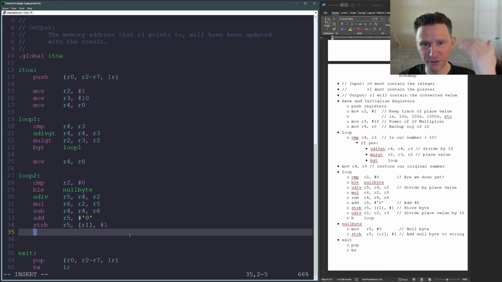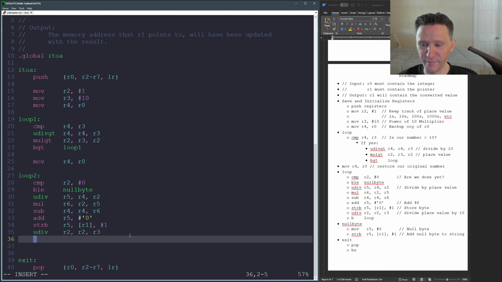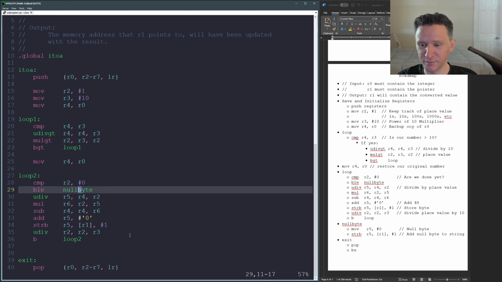And then we need to reduce our power of 10, so we need to divide R2. So R2 equals R2 divided by R3, and remember R3 is equal to the immediate value 10. So this is where we're saying now take 1,000 and divide it down to 100, and then we'll take 100 and divide it down to 10, then we'll take 10 and divide it down to 1, and so on. All right, and then if we've made it to this part, we just need to branch back to the top of the loop and continue everything again. So we'll branch to the top of loop 2. And the exit point will be right here.